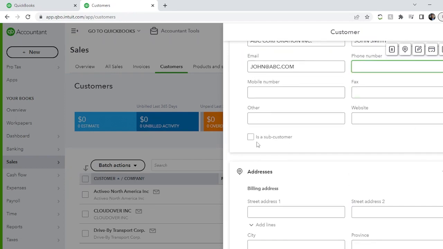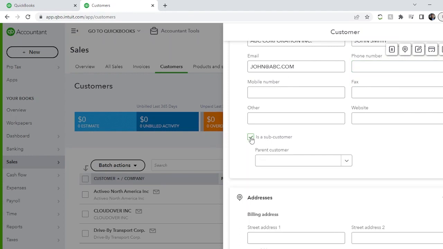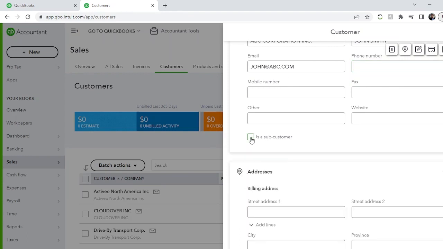Is this customer a sub customer? Okay, this is important. Let's say you have a customer, I'm just saying it's Microsoft. That's your customer, and now you are billing one division of Microsoft, which is, let's say, Office 365. And you're also billing another division of Microsoft, which you'll call Azure, the databases. So you are billing two different divisions under the same corporation.